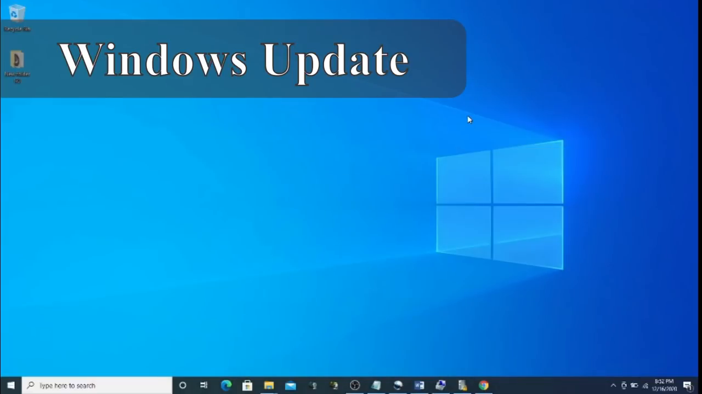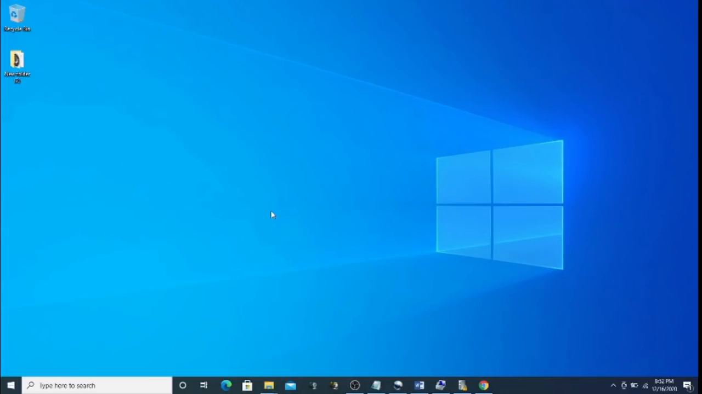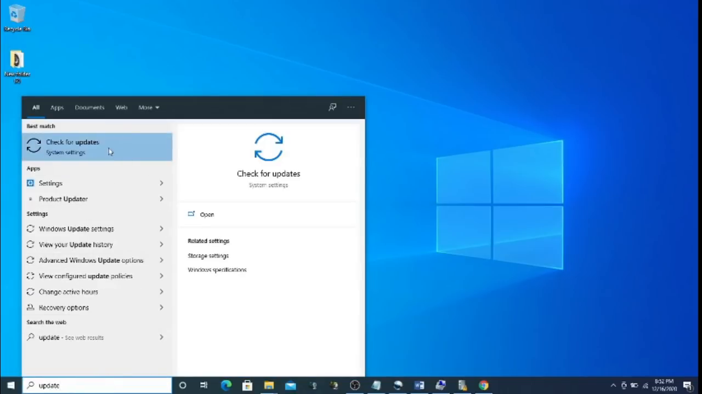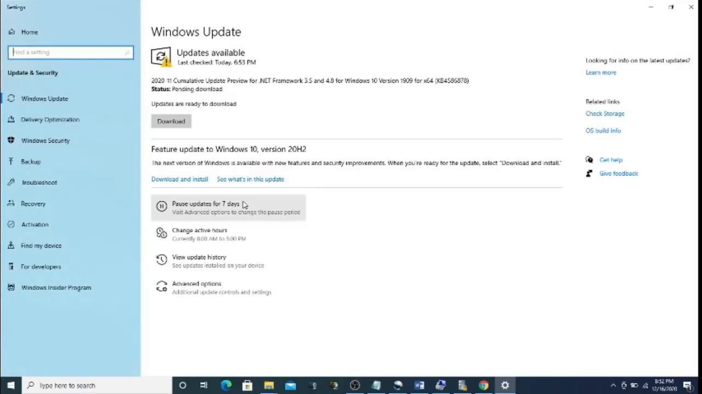Now we'll see how to check the updates and how to check the installed updates. For checking the available updates, just type update here. Just click check for updates. So this is the available updates window. If you click download, then the available updates will be downloaded and it will ask you to install. So like this you can check your system's available updates. Once you install, I will show you where you can see the installed updates.